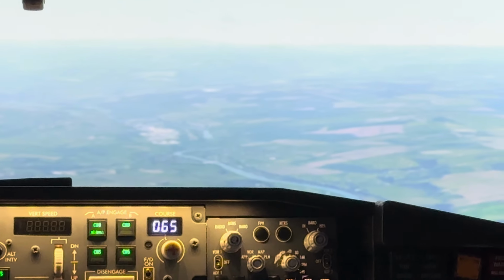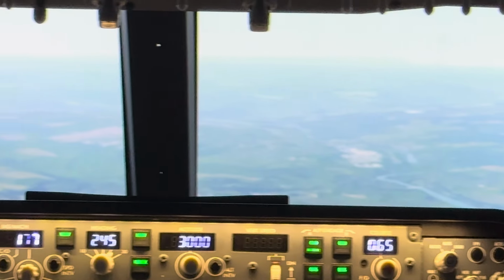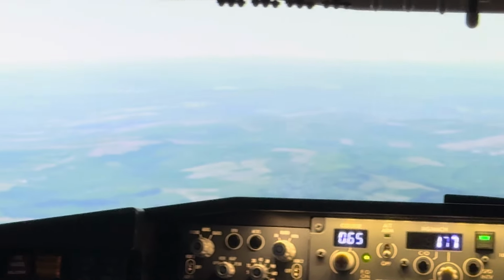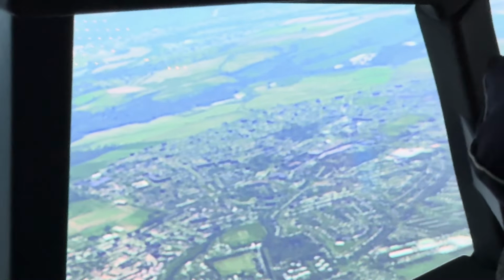Can't even see the river. It's right under us. Let me push down. I have control. There we go. That's the river. You see it? Oh yeah. Yes, sir. So we're following the river.